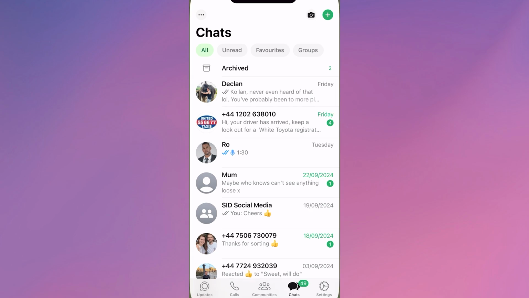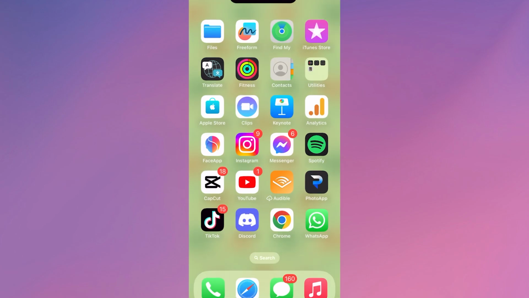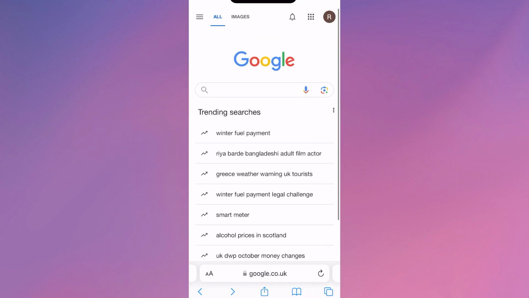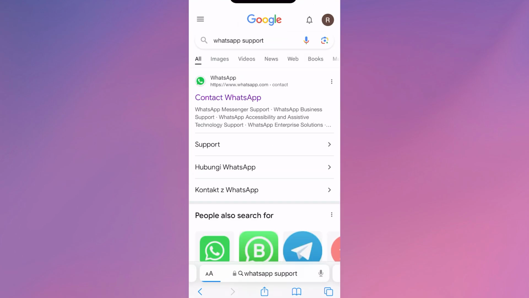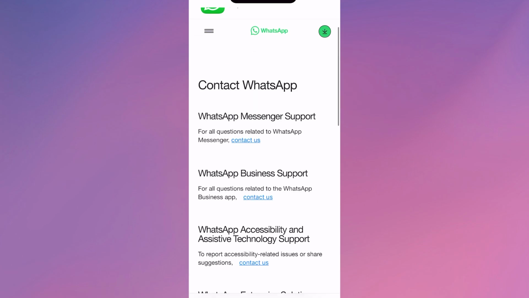So if you haven't broken any of the rules and you're getting this message, then what we can do to fix this is head over to an internet browser and you need to search for WhatsApp support. Now, this is the only way to successfully recover your account. You need to head over to this top search result here, this contact WhatsApp, and right at the top you'll see WhatsApp Messenger support. So just go ahead and select contact us.